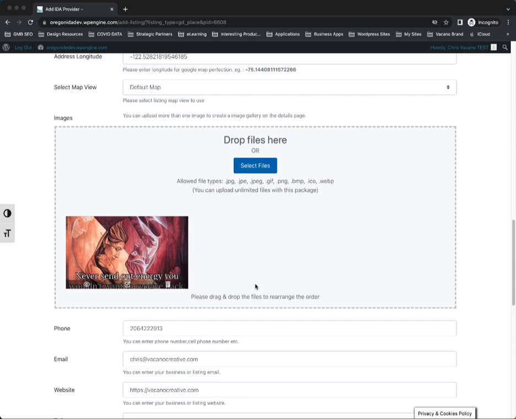Next step is to determine the header image. You can drag and drop any image you like right into this dotted boxed area, and that will become your new header image. You can also delete the existing image if you want.